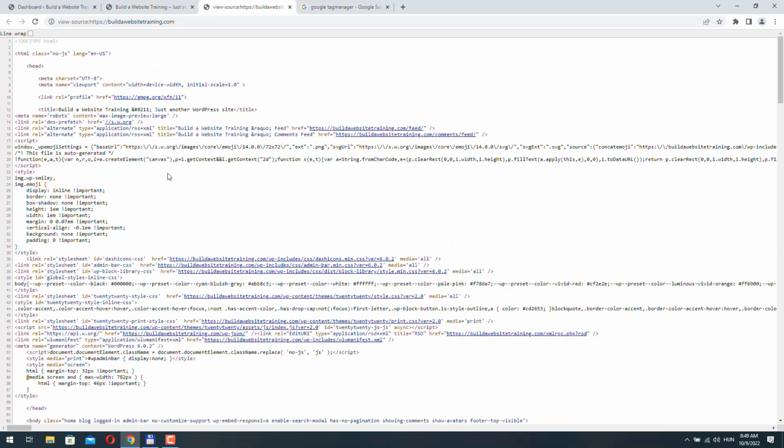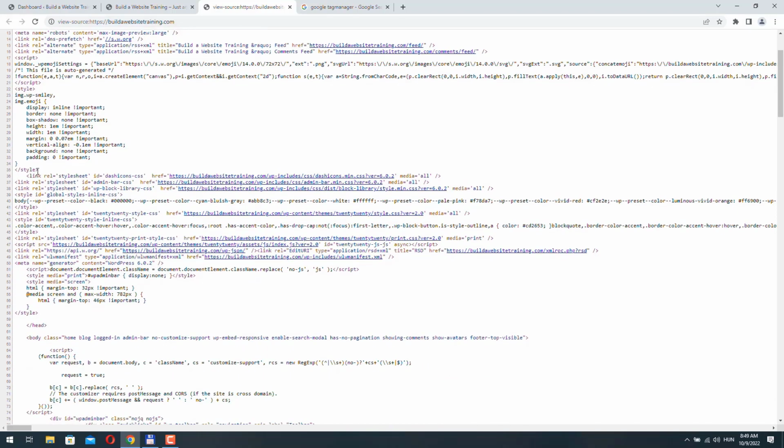Don't worry about this if you don't understand what's going on here. It doesn't really matter. You don't really need to know this. But when we use these tracking codes, tracking software, a little piece of code gets placed inside this head section of our website. This is where it starts, and if we scroll down, this is where it ends.